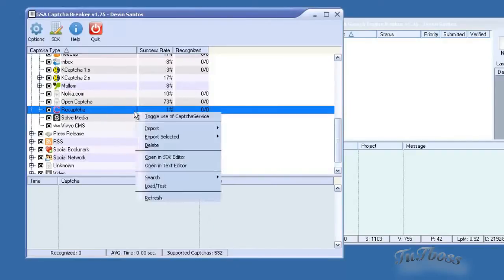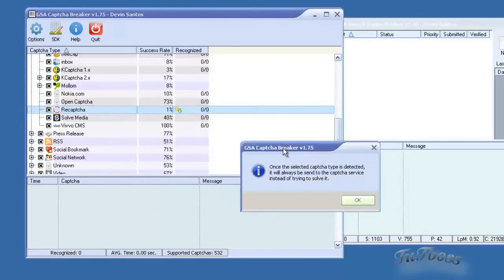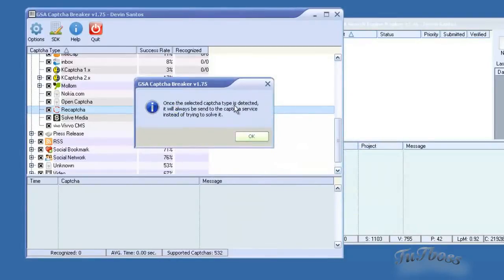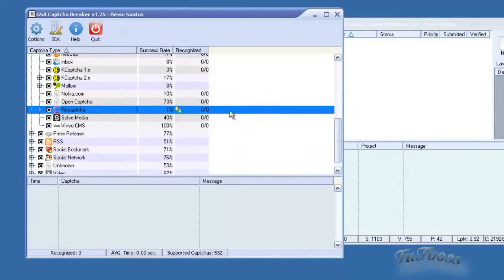So what you can do is right click here and choose toggle use of CAPTCHA service, and an option will pop up and say, once the selected CAPTCHA type is detected, it will always be sent to the CAPTCHA service instead of trying to solve it. So that way, anytime your third party or your other software, if a reCAPTCHA pops up, it's going to be automatically sent to the service instead of this trying to solve it and possibly failing the submission.